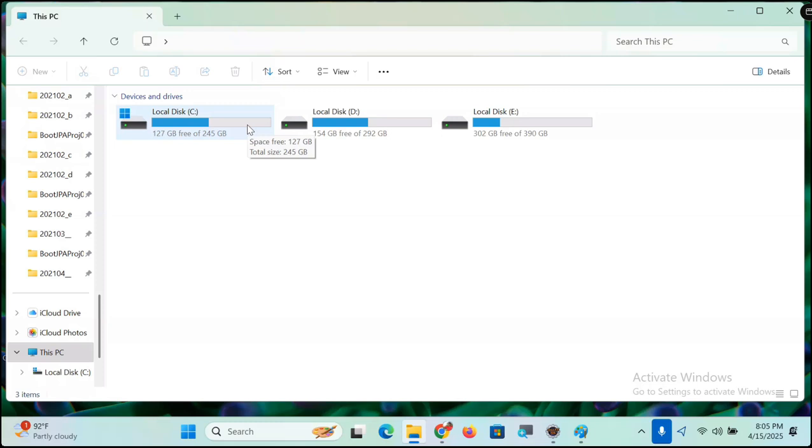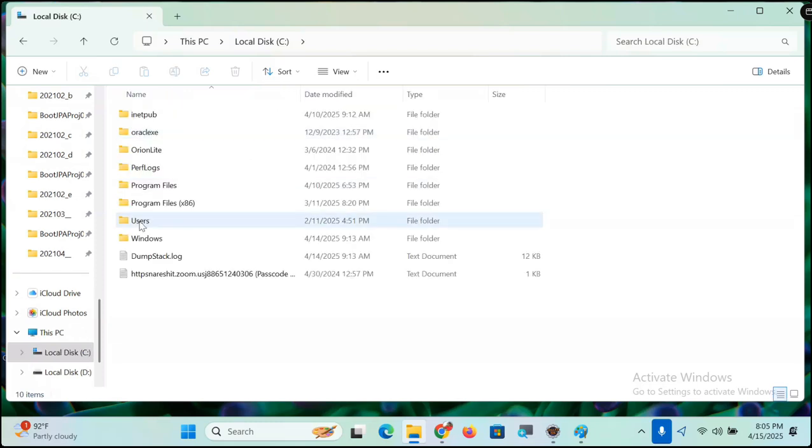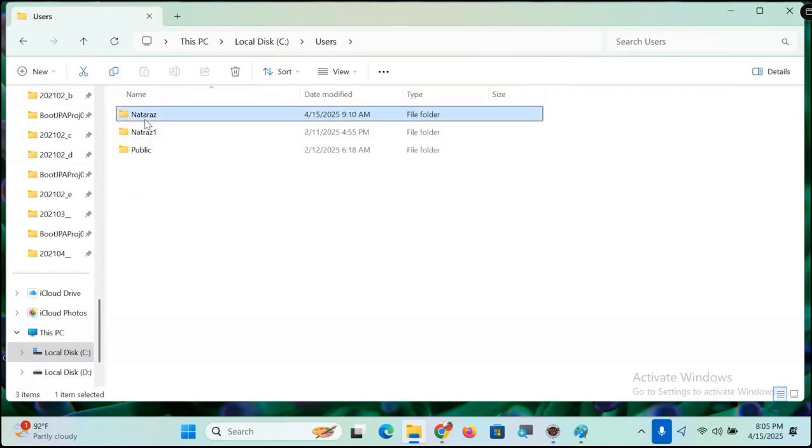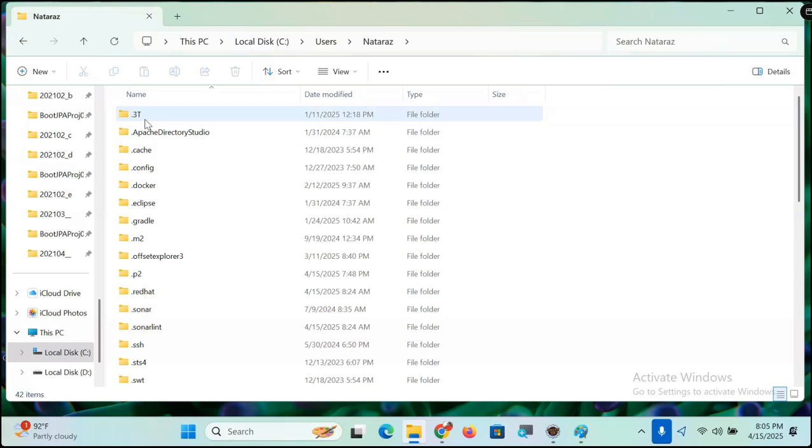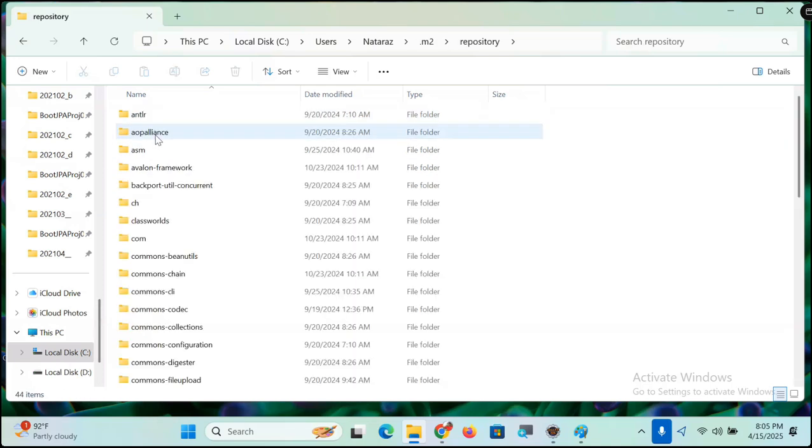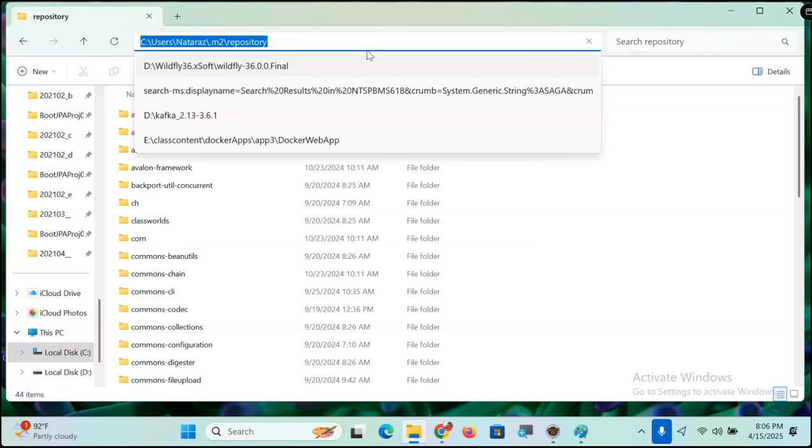C drive, users. Natraz is this computer's user, guys. In that one, .m2 is there. In that one, repository is there. Can I call this one the Maven local repository or not, guys?